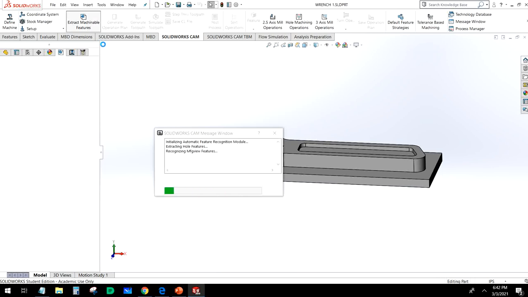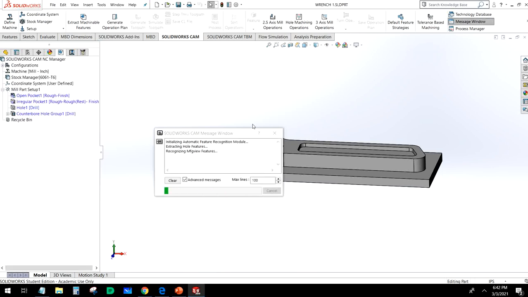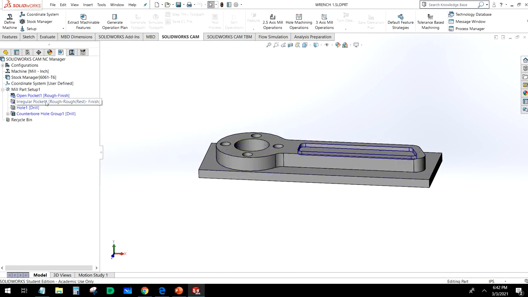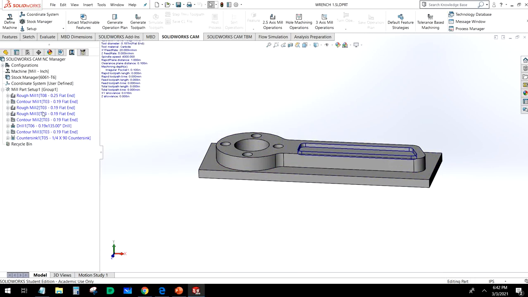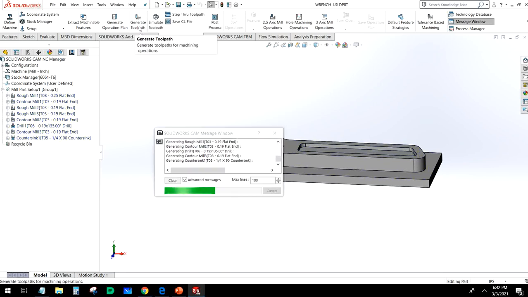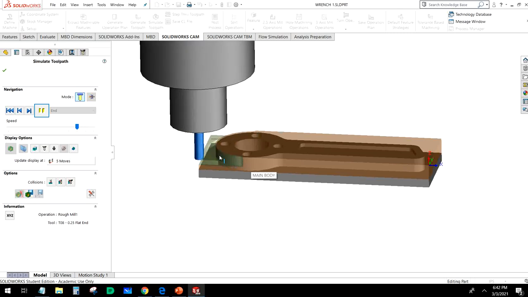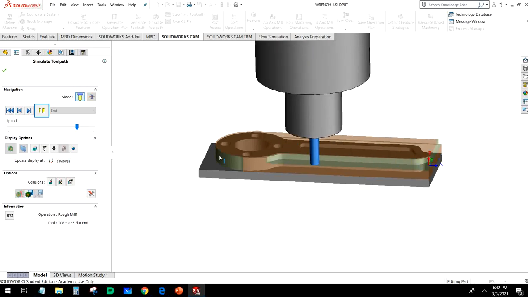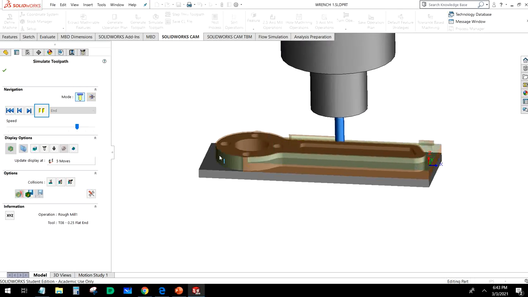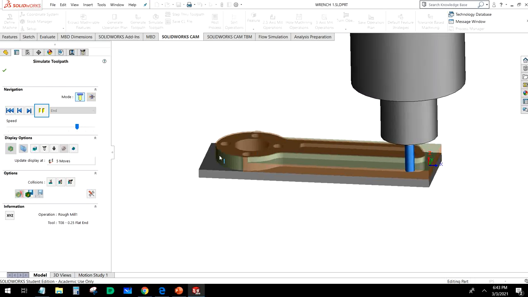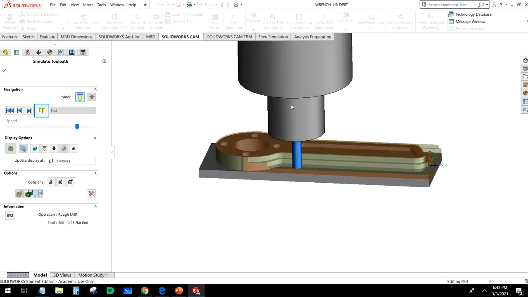Then we're going to go to extract machinable features. It calculates all the features that we have. Generate operations plan. It's going to use the tools from our tool crib to figure out how to cut this. Generate tool path, and then let's go ahead and simulate this and see how this looks. And you can see here what it's doing is coming in with a quarter inch end mill to remove the bulk of this. Now, I don't like that. I don't like using a small end mill for bulk material clearance. We're going to change this out to our half inch end mill when we go ahead and edit this code.